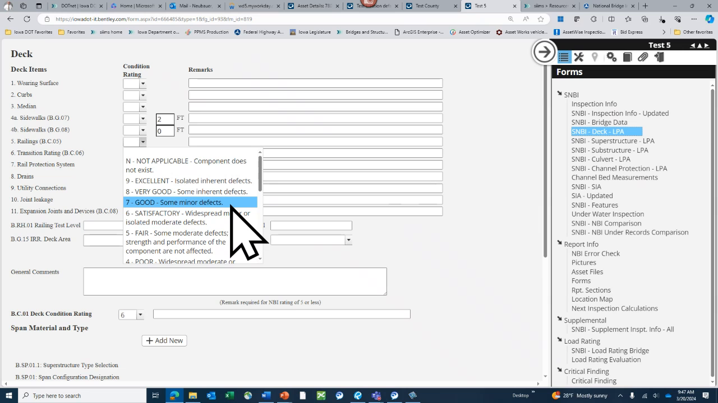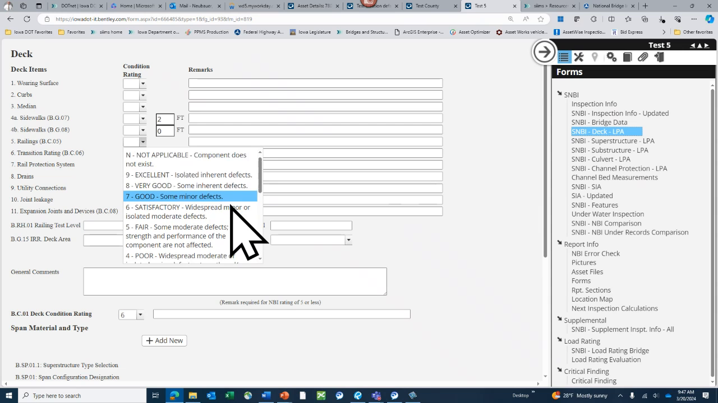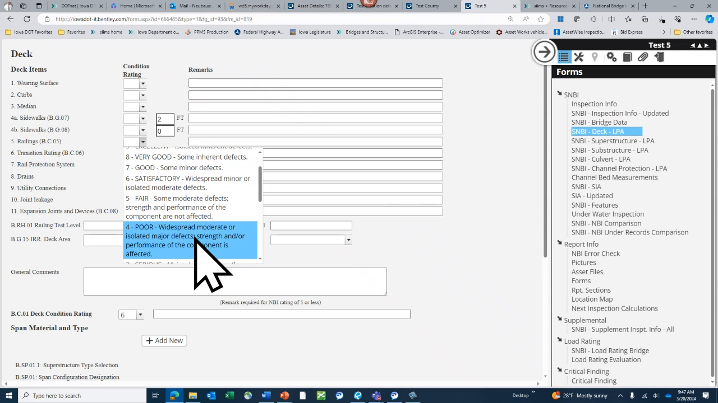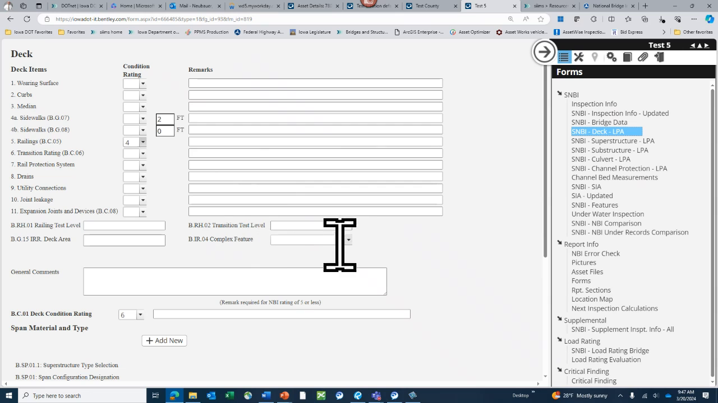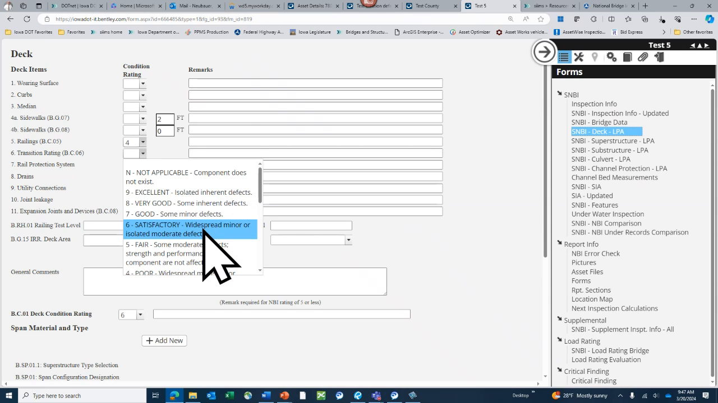Again, it's just something that they can beat us over the head with if we have a bunch of them that say are condition state 4. They're going to say, well, you guys better do something about fixing those poor rails. And then transitions is the same thing. Transitions is just that, like it says, the transition between the barrier rail on the bridge and the guardrail, that attachment to the barrier rail, and then the attachment to the guardrail is what they're looking for here.